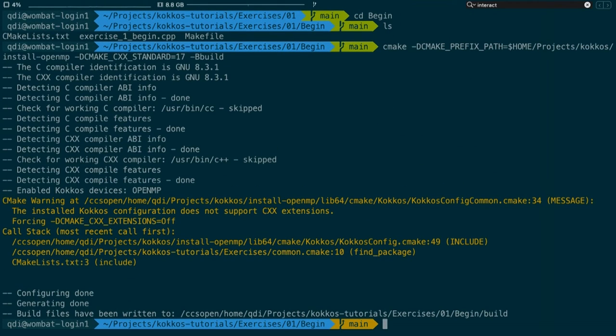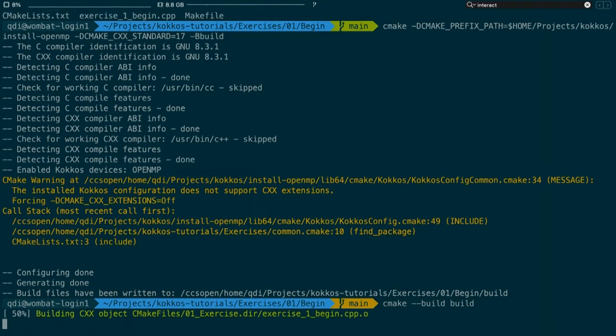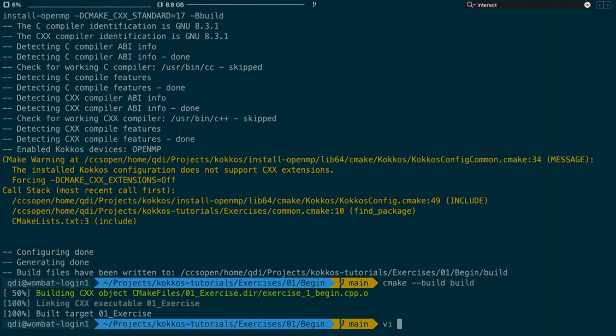And here it just warns me that it disabled CMake extensions, which is a good thing to do in general, but I'm lazy and I didn't want to type this. Okay, so now let's see if it builds. Obviously it won't do the right thing, but it should build. Okay, it builds. So at least this is a good start. So now let's look at the exercise.